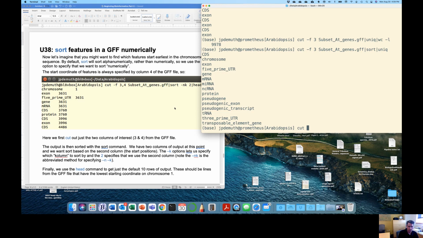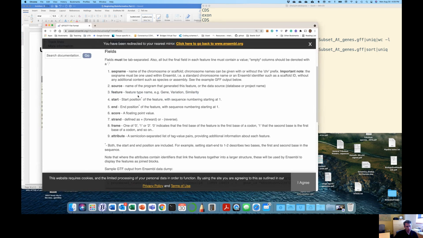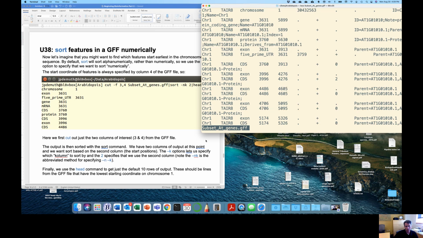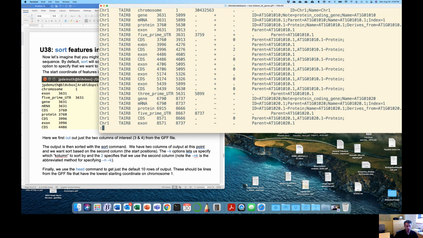we can do cut by field 3 and 4. So this is going to pull out... let me go back over here just so we know what we're looking at. All right, field 3 is the feature, field 4 is the start position. Let me actually look at what that looks like in our file. Okay. So field 3 and field 4, it's going to grab the feature, and then the next field, field 4, has the start position for that feature.